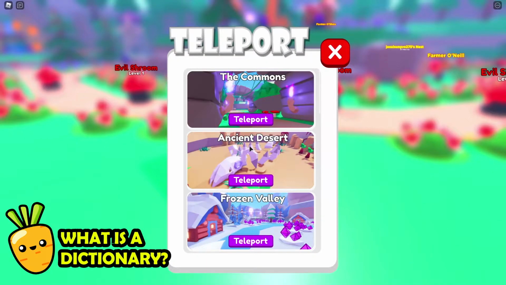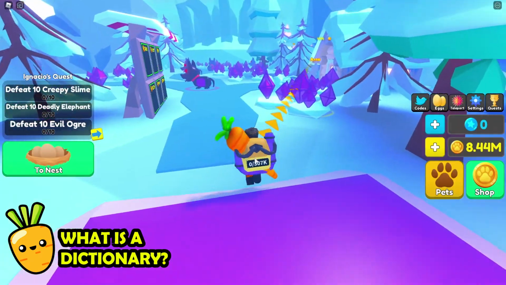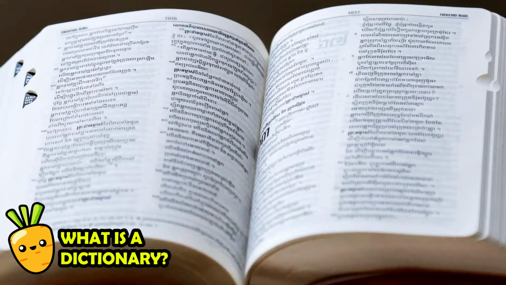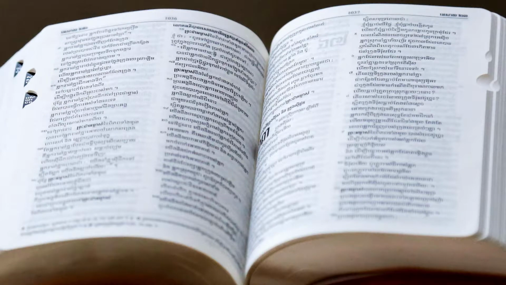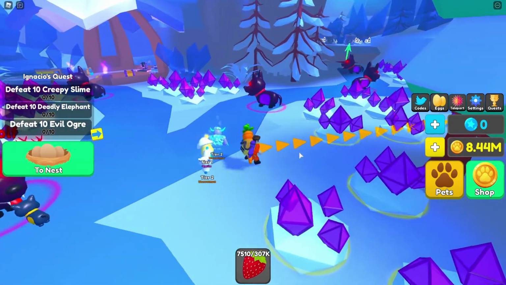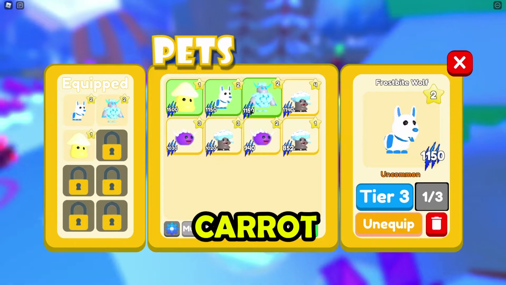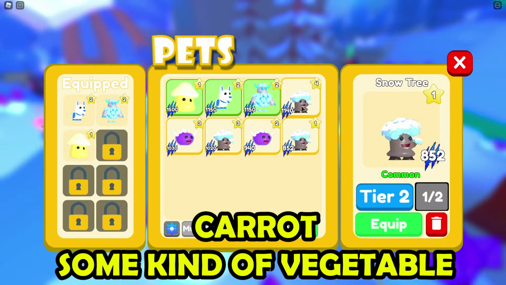So what exactly is a dictionary? If you don't know what it is, this is a dictionary. It is a book that lets you look up words and it gives you a description of what it is. So if you're looking for a word like carrot, it will give you a definition like some kind of vegetable.